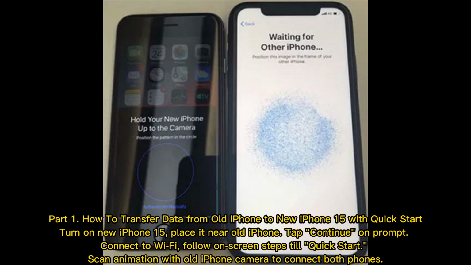Turn on new iPhone 15. Place it near old iPhone. Tap Continue on prompt. Connect to Wi-Fi. Follow on screen steps till Quick Start. Scan animation with old iPhone camera to connect both phones.